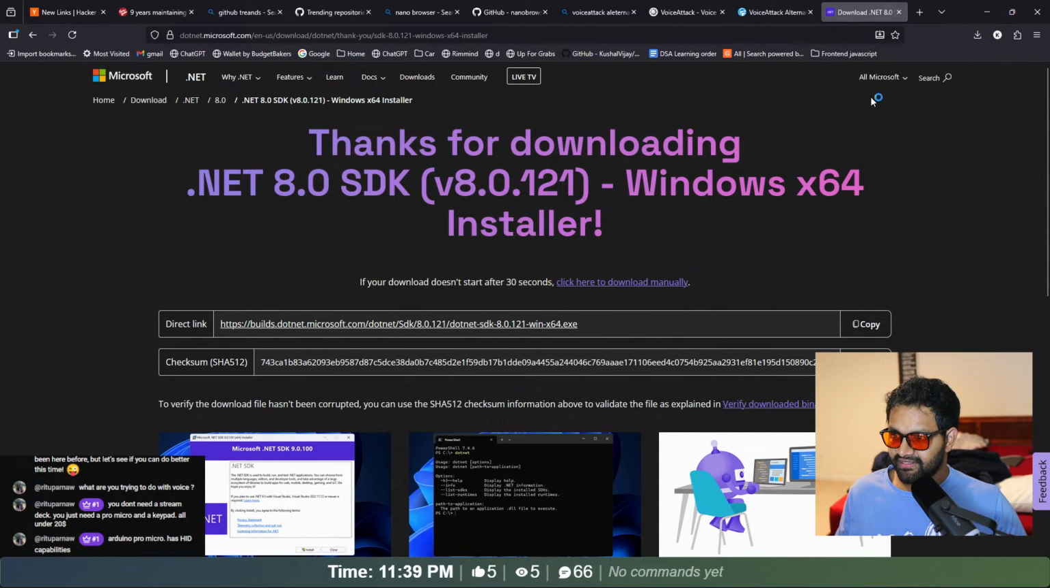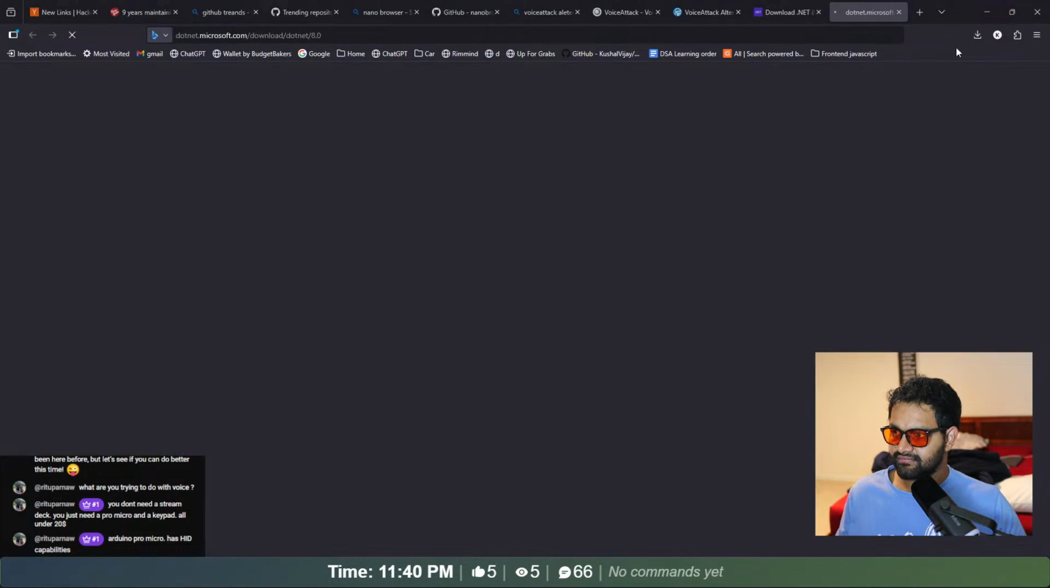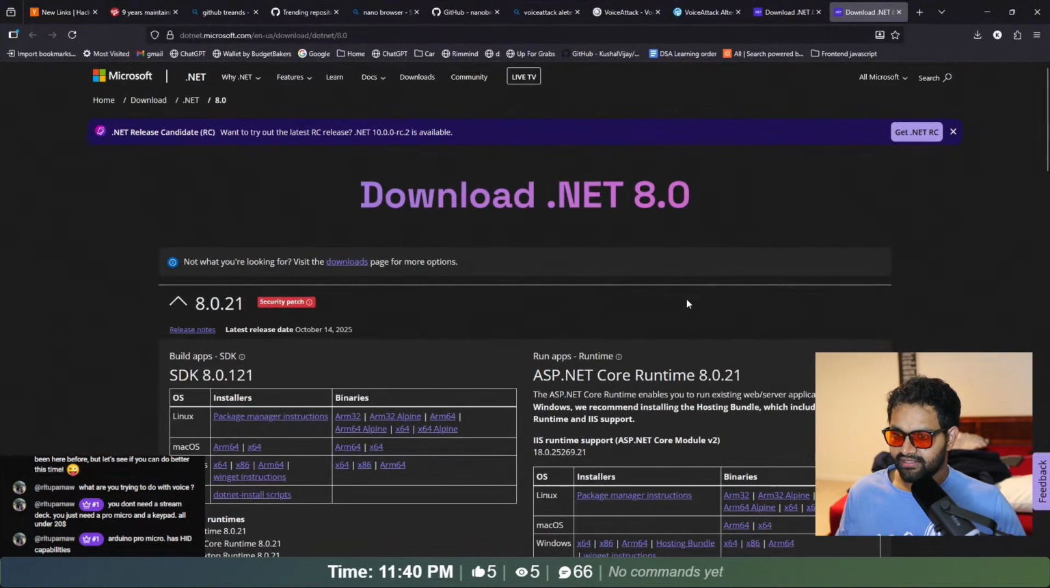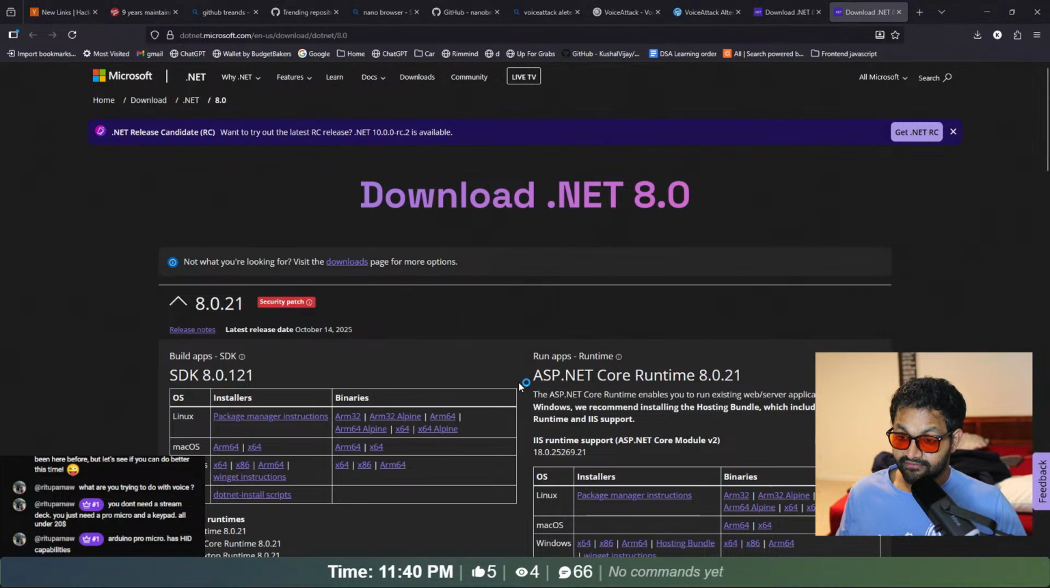So VoiceAttack. Did I install it already? Okay. Looks like I need to download .NET 8.0. Okay. Install, please. Let it install all these. I don't want to install all those, but there are a bunch of tools which basically make all those things happen, which I was using previously, but for some reason it is not working.